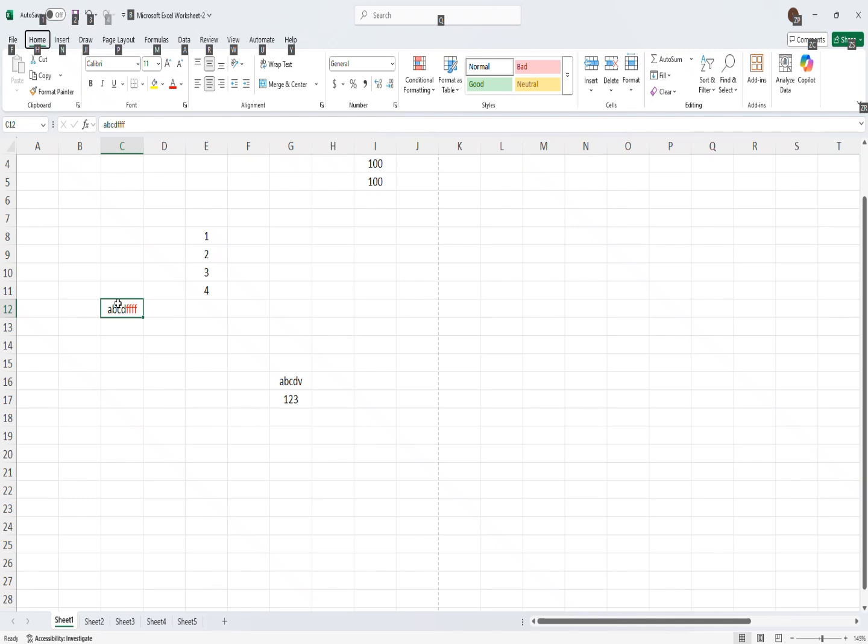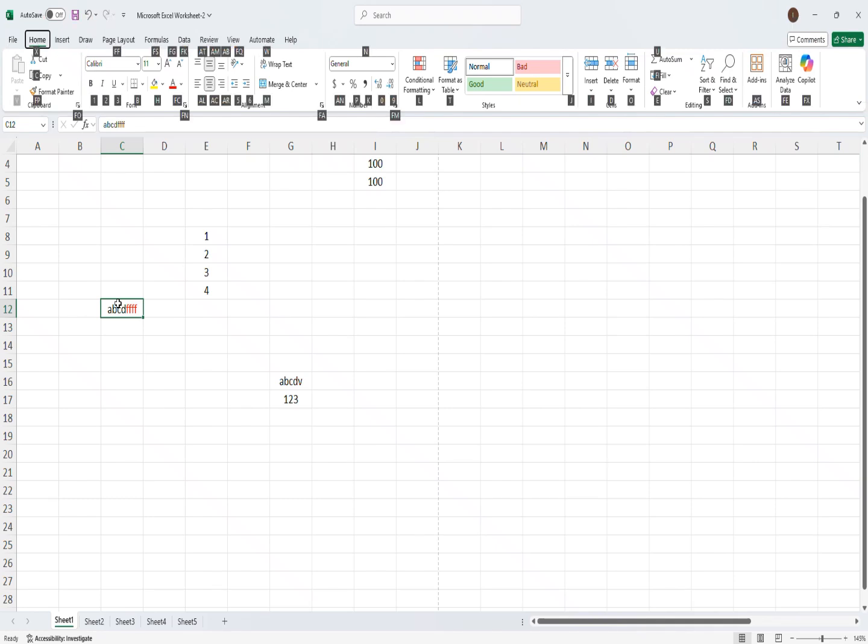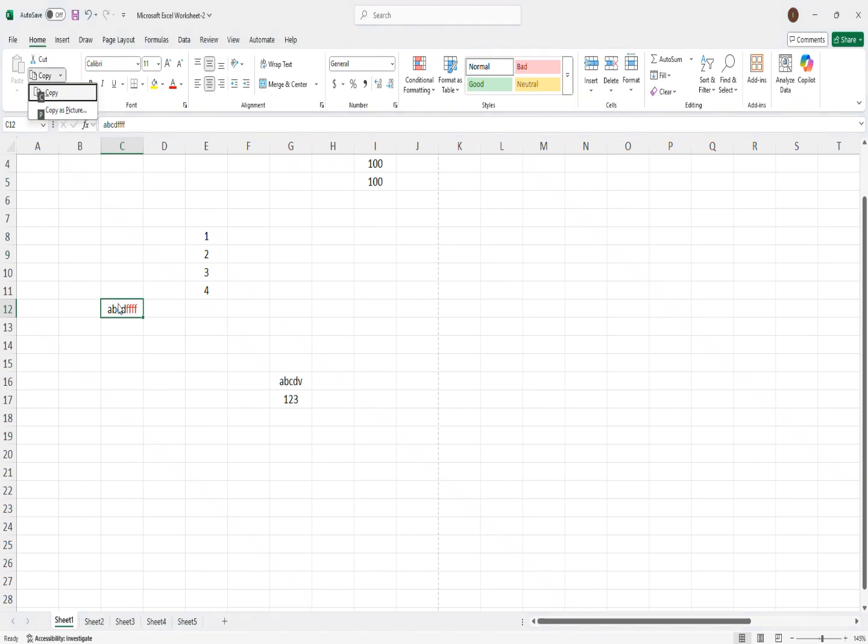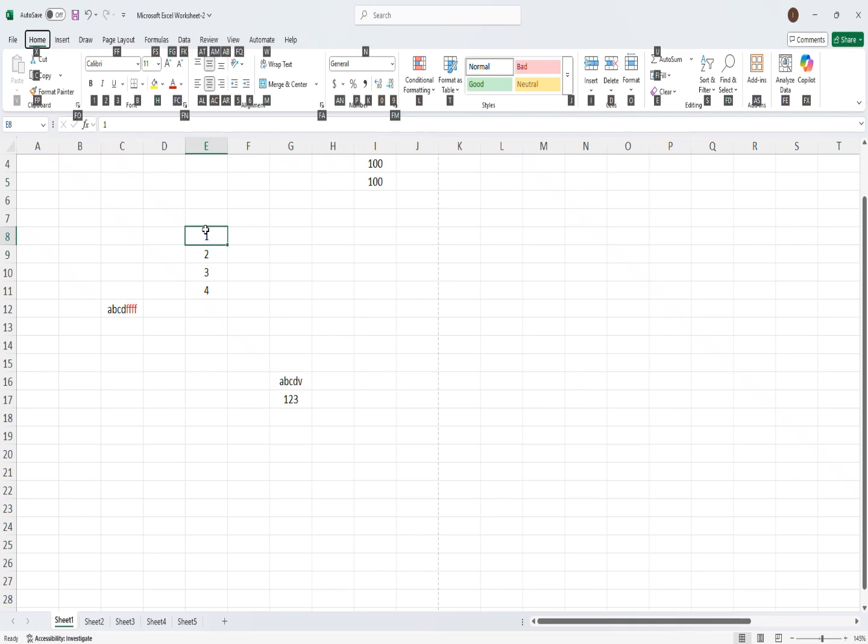Another example, to copy text using shortcuts. Select the text, press Alt, then H for Home, and you'll see that the shortcut for copy is C. Once you press C, the text is copied. Similarly, if you want to increase the font size, select the text, press Alt, then H, and choose the shortcut key for increase font size.